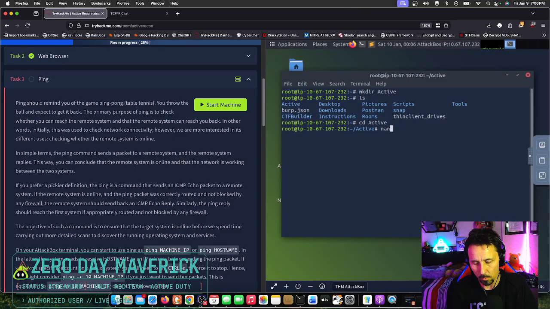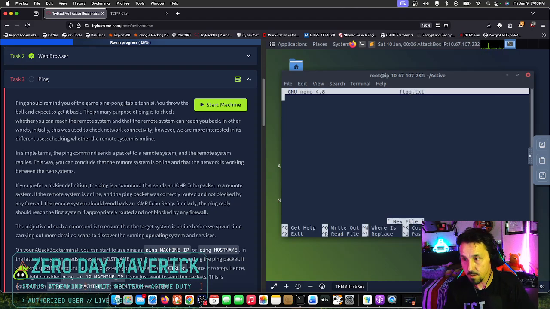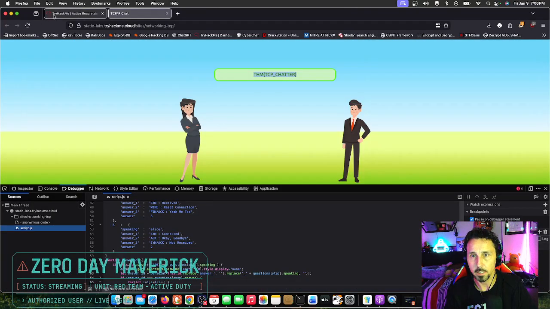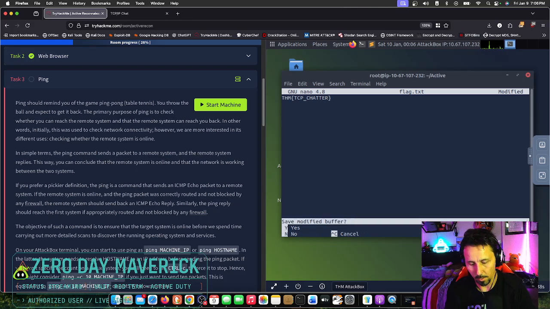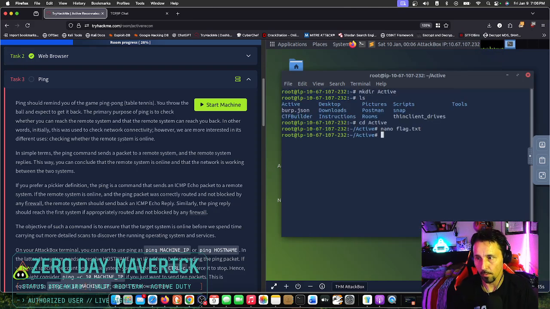Now I want to go to nano flag.txt and see if I still have it. THM{TCP_chatter}. Hold on to that for later because I know I'm going to use it. We exit out of it, say yes, put it right there, and cd back out.